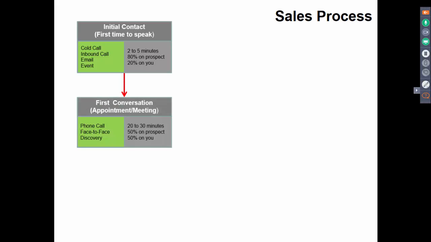For the purposes of today, let's just consider that a cold call, or a phone prospecting call, because that's where a lot of these objections we're talking about come up. So you have this initial contact, it's over the phone, it might be a 2 to 5 minute conversation. From there, most likely you're trying to progress the prospect to a larger conversation. In a lot of cases, that might look like an appointment.